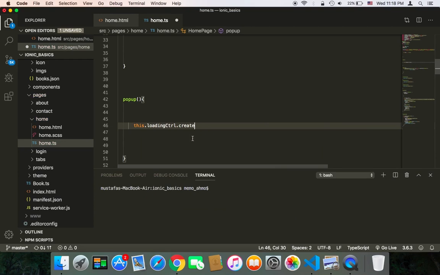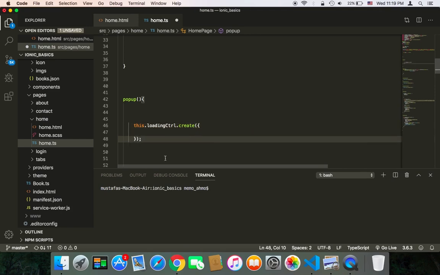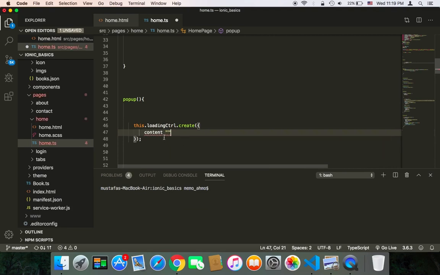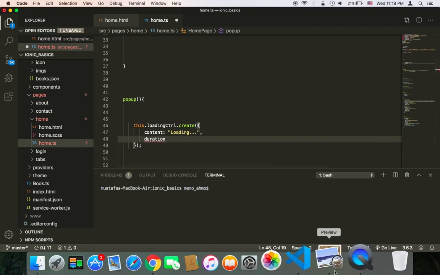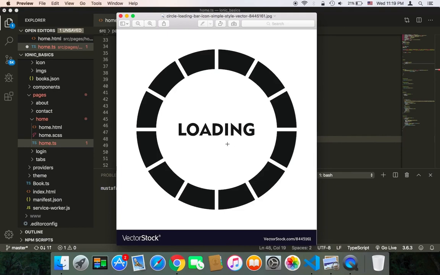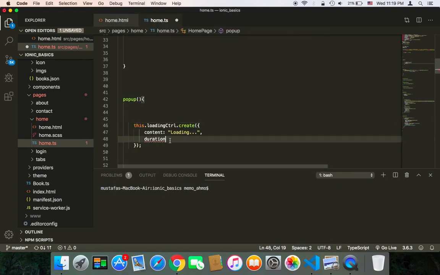This function will create the loading pop-up window, and it takes an object, and inside that object we have two attributes: the content, what we want to display, maybe loading and three dots, and the other attribute is the duration. How long do you want this pop-up window to be displayed? Maybe 3 seconds, 4 seconds, it depends. Let's say we want to display it for 5 seconds. So I'm going to pass 5000, which means 5 seconds.